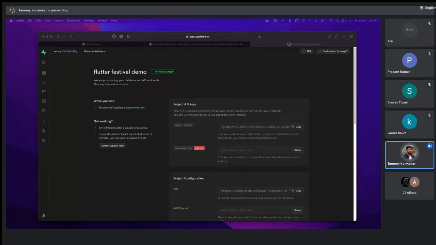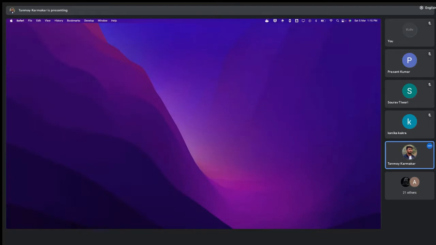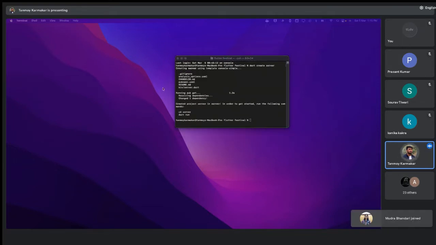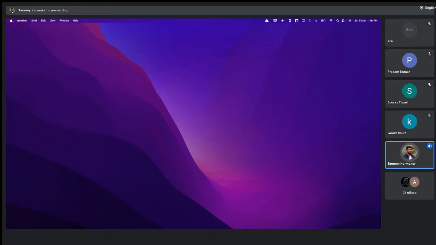To do that, we'll create a folder. I have created a folder called Flutter Festival on my desktop, and then I will open a terminal there and start by creating a project. The project that I have created I have named server. I will open that using VS Code.